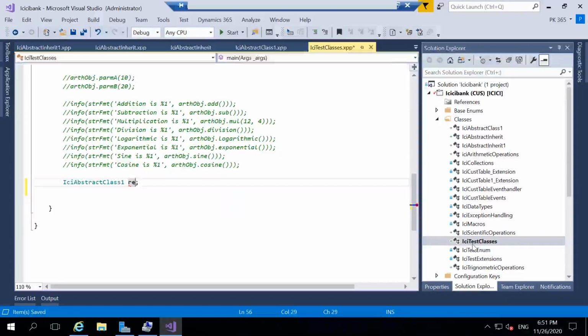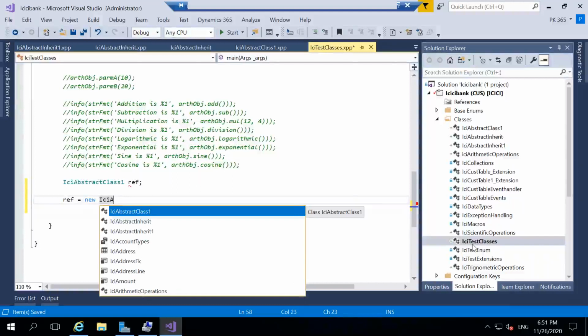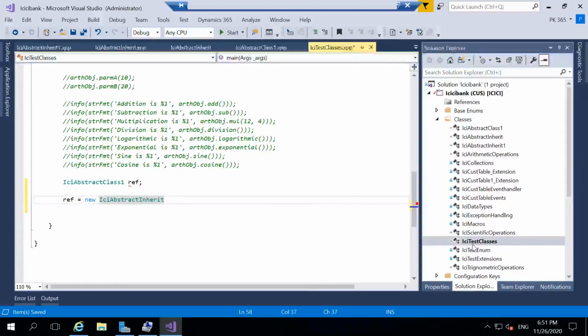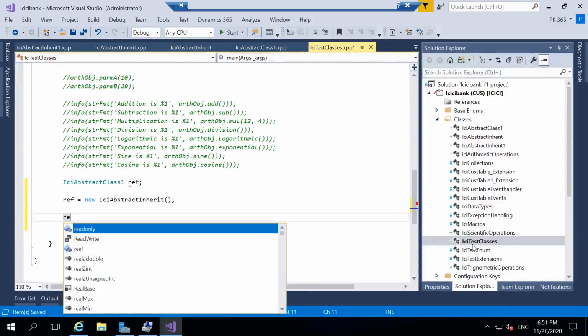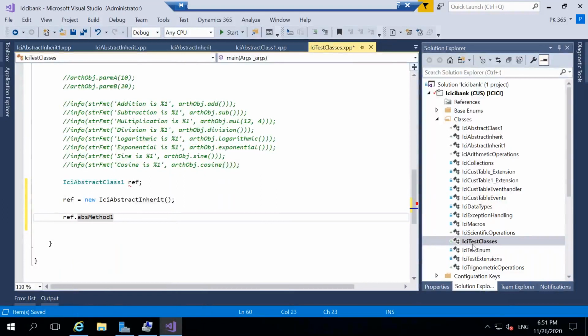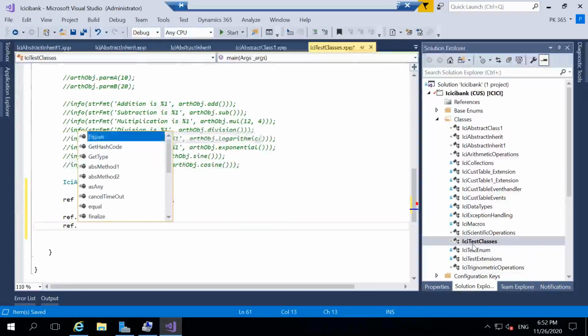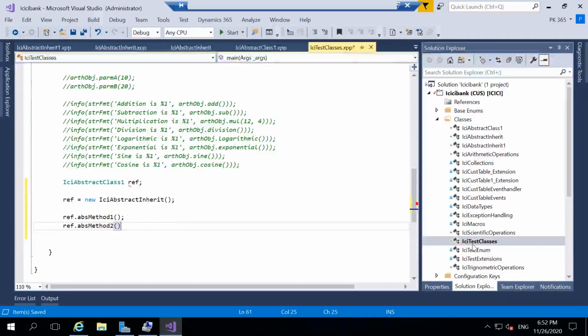Let me use one thing. I will use a reference, and I will use this reference equal to new ICI abstract inherit, and then I will use ref dot ABS method 1, ref dot ABS method 2, and ref dot regular method. I am calling these three methods now.